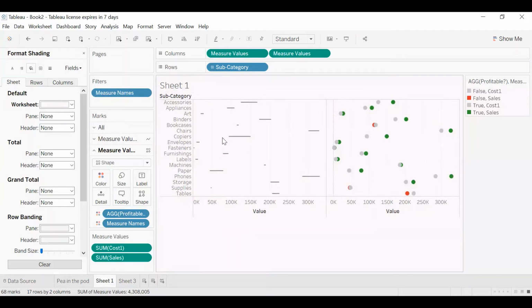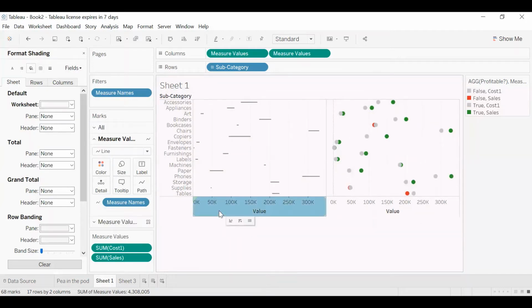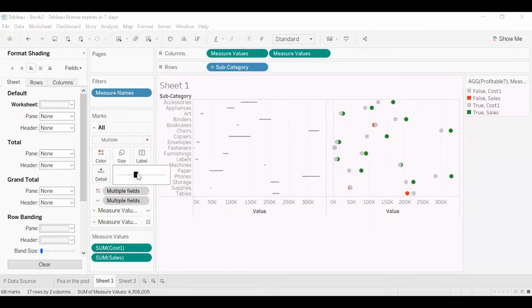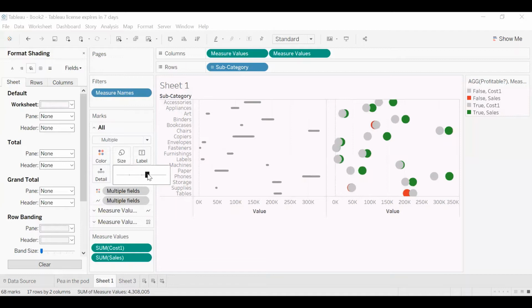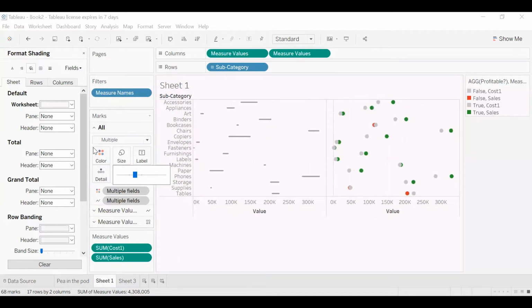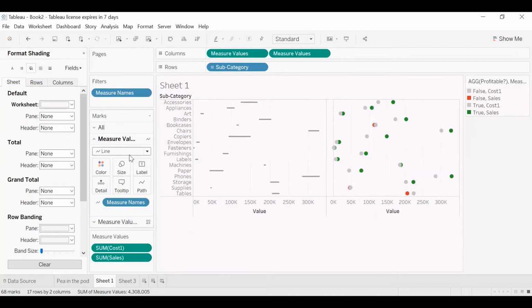Now, the next thing that we have to do: we've formatted this graph and this graph is done. Now we need to come back and format this graph. What we have to do is just increase the size. Sorry, we've increased the size in all. So if you increase the size in the all marks card, the changes will apply to both the charts. But we just want to increase the size of this line chart. So we will just make it fatter.